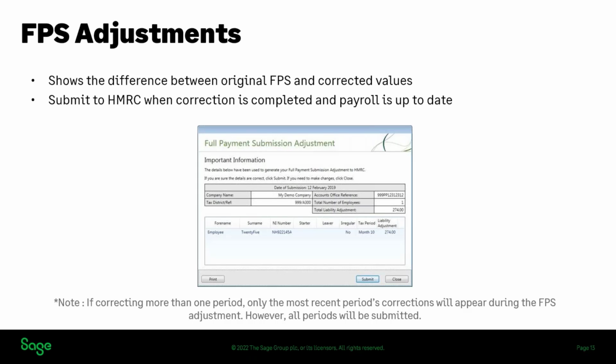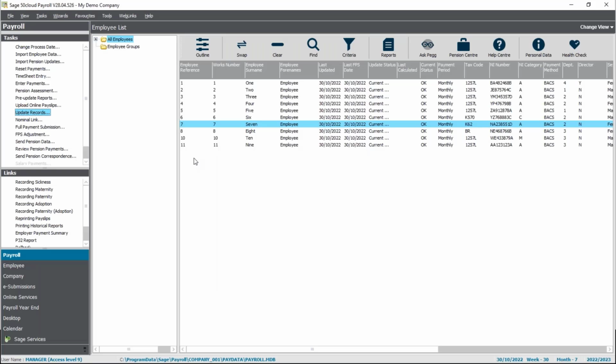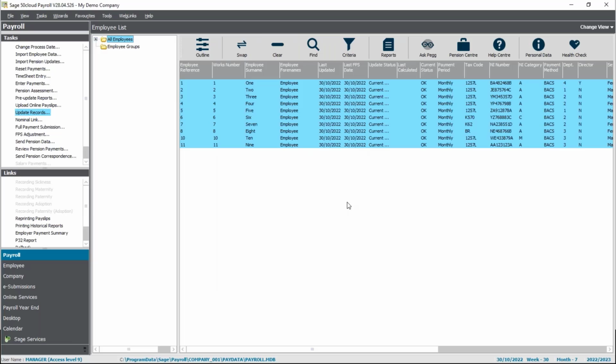Okay, let's jump in the program now and let's have a look at an FPS adjustment. So as you know, we've now gone ahead, we've reprocessed employee 7 who had an adjusted pay. That means because we paid them more, our liability has changed slightly. So I need to now go ahead and adjust that to HMRC. So we're going to go ahead and click FPS adjustment here on the left-hand side.